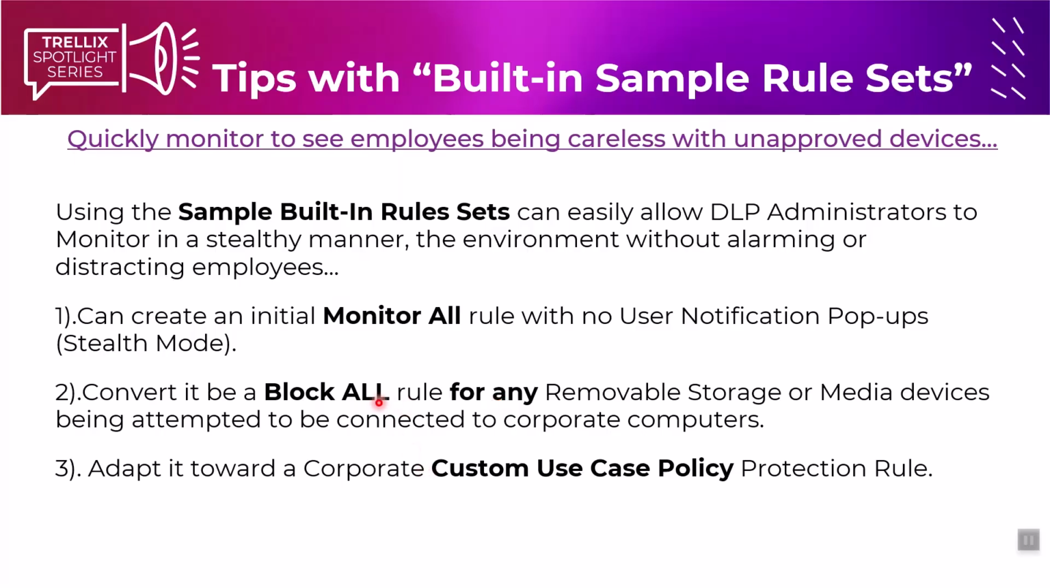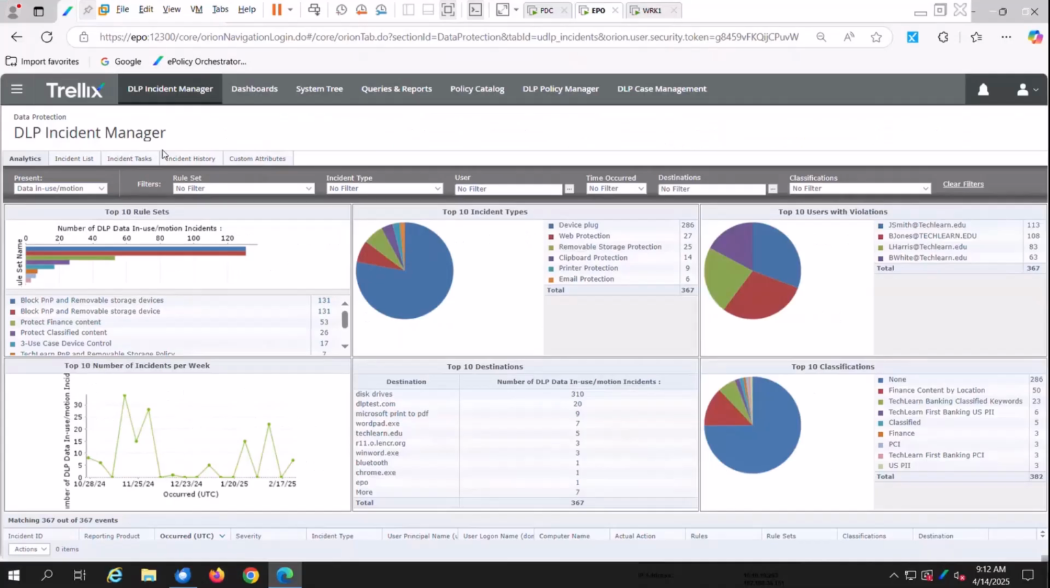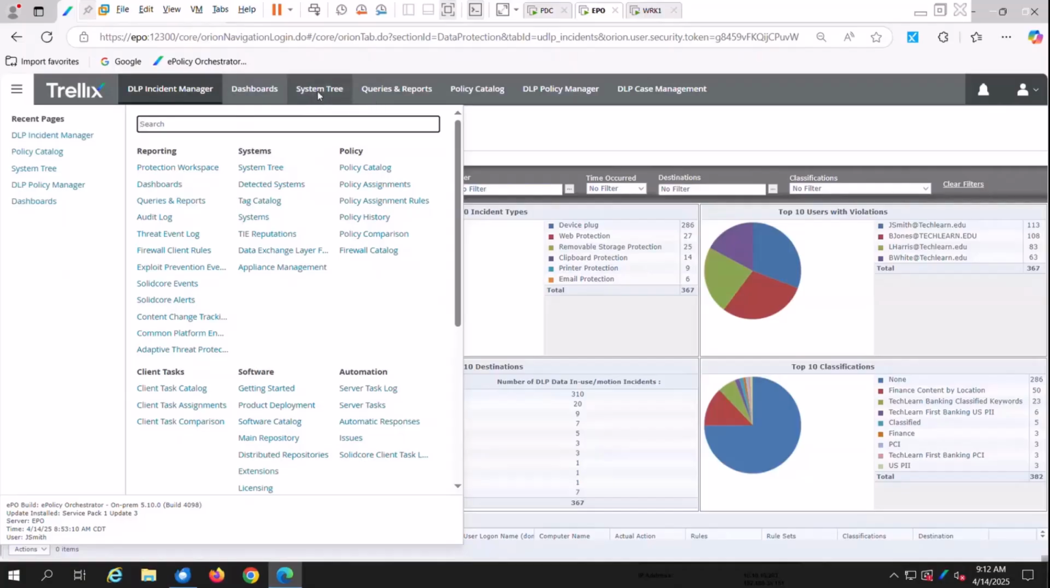And then I can take that same rule, convert it, and customize it to fit a custom use case, as we did. Allow specific users to use allowed USBs, and block all others. So there you go. Let me show you this real quick. Let me go into my computer here. I'm going to go to the menu here. I'm going to go to the DLP Policy Manager.